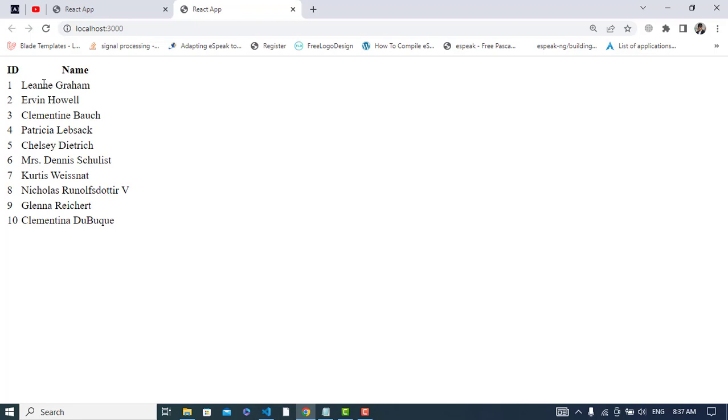Yeah, we have these records of the users, okay? The ID and name of each. You can also fetch their username, email and other properties, but I have just displayed ID and names. So you can design it as you like, and this was just to show you how to fetch data from an API.